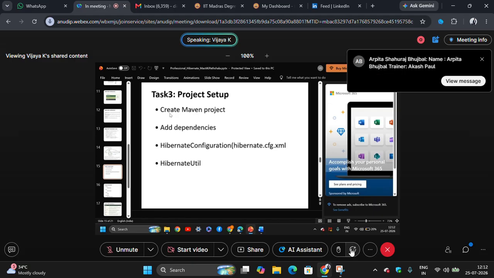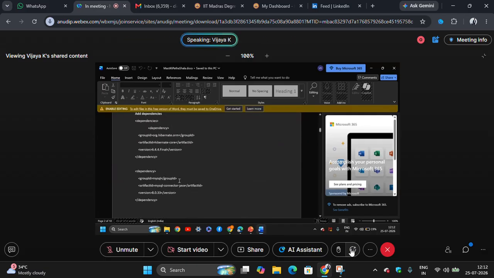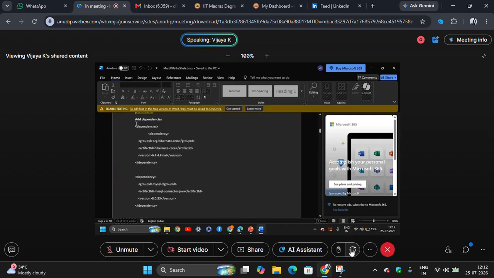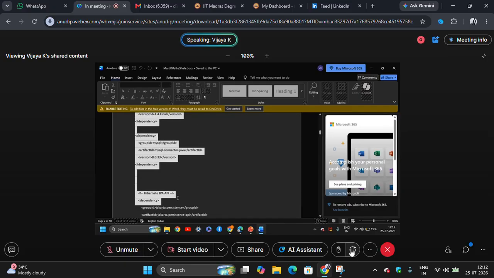I'll explain this. Many of you know how to create a Maven project, and like in JDBC, here also you are going to add the Hibernate dependencies. I'll share it in chat. You can add those dependencies. This is Hibernate configuration. One minute. This is actually your dependencies. This is the dependency you have to add in your Maven project.